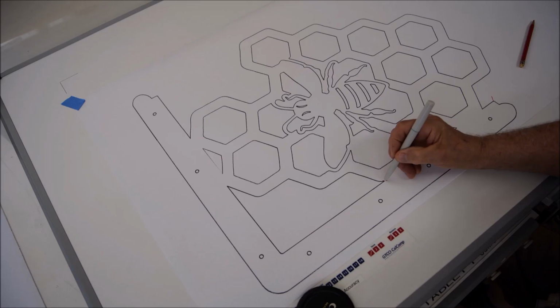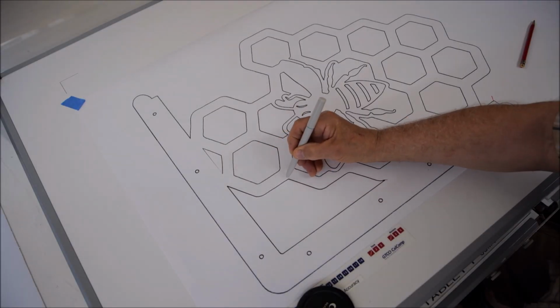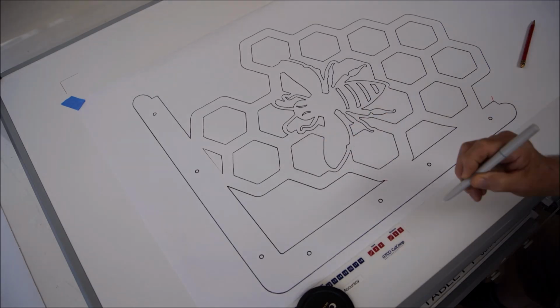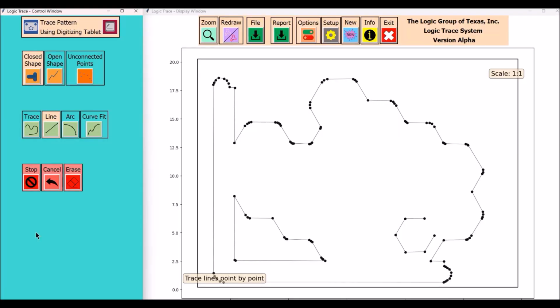There are options and setup buttons to configure the program to suit the user. Like myself, I've set up the line to be 0.5. I want it to look like a black thread.